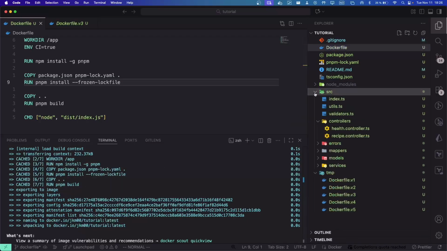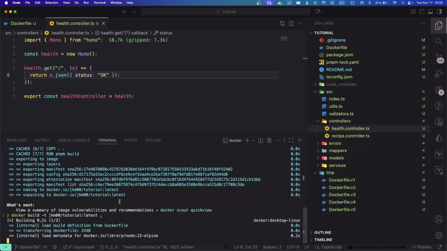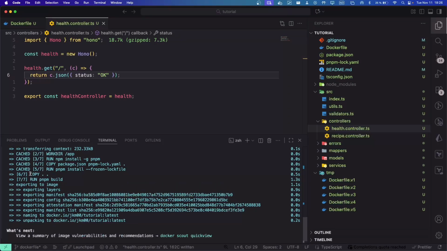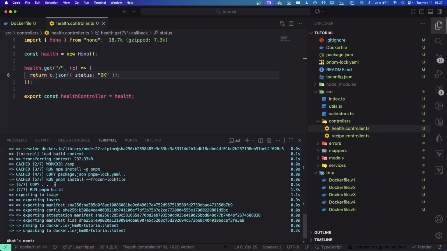But if I now go into source and I go into my health control, for example, and I change this endpoint and I rebuild, you will see that from this copy step, it can no longer use the cache because there are files in this scope set that changed. However, copying package.json and installing the dependencies were cached.